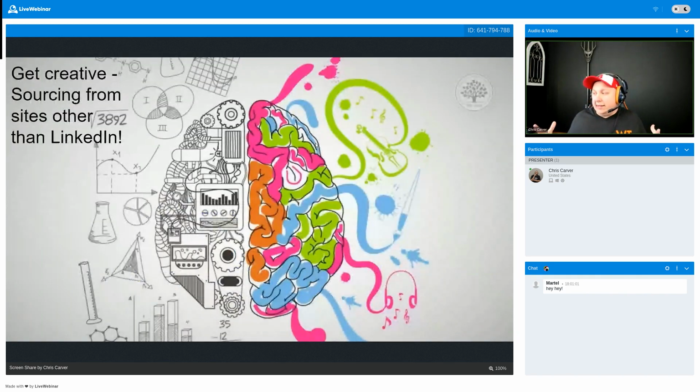So now it is time to get creative. This is how you source from sites other than LinkedIn. We're going to start with GitHub, then we're going to move to Stack Overflow, and then we're going to pull resumes straight from Google itself, which is really cool that you can do this. These are really cool tricks that I've learned in talking with other people.